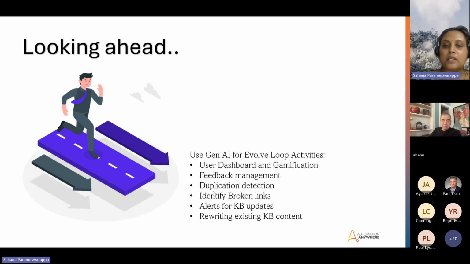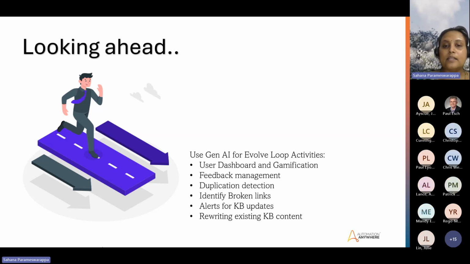We want to use the Gen AI for duplication detection. If there are multiple KBs on a single topic, we would want to group them together, and also identify broken links. As I said, we have an alert for KB creation already. Similarly, we want to add an alert for KB update. If there is an existing article and the Gen AI finds a missing piece of information, whether it's the version number or any of the steps in the case that is not available in the KB, we want it to prompt for the KB update, just like it prompts for the KB creation.